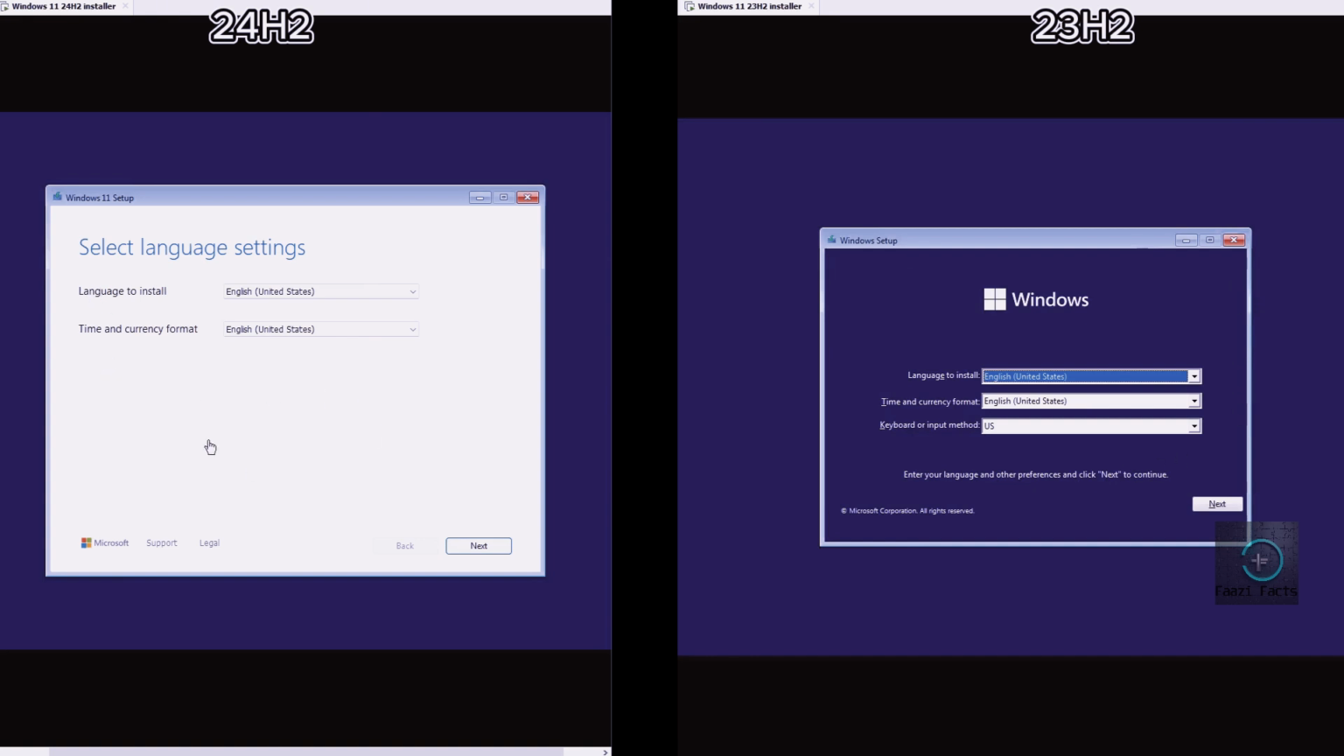In 23H2, the Windows interior also has a purple background, while in 24H2, the inside is white, offering a cleaner, more modern look. Now let's move on to the titles. In 23H2, the window reads Windows Setup at the top, with the Windows logo and the word Windows prominently displayed. In 24H2, the title has been updated to Windows 11 Setup, and instead of the logo, it now reads Select Language Settings at the top.